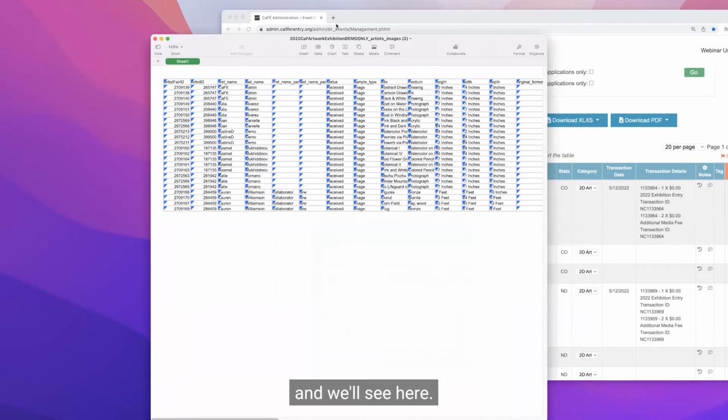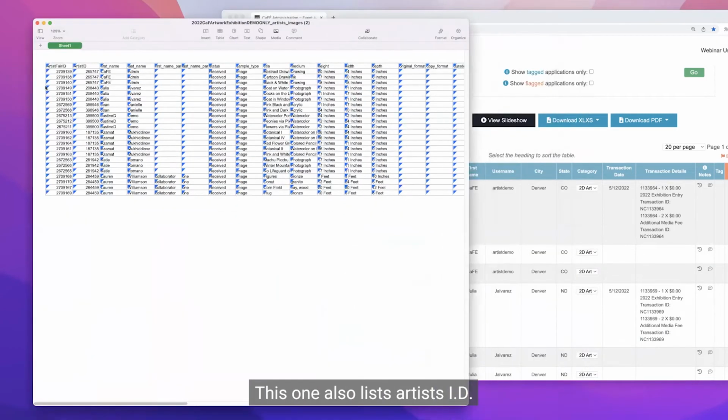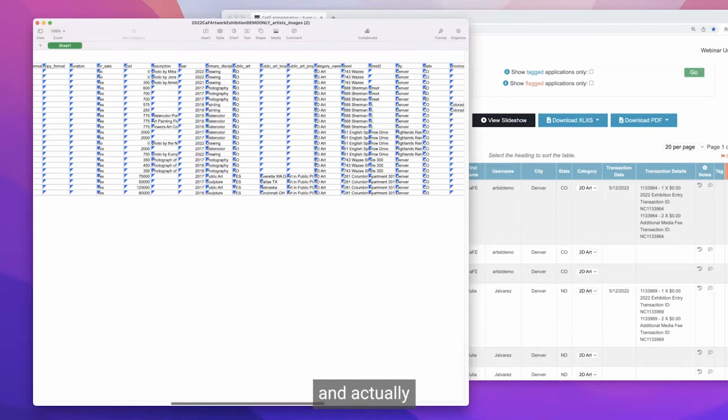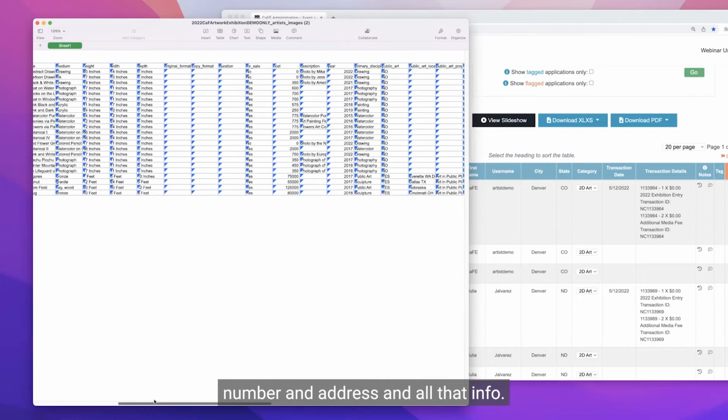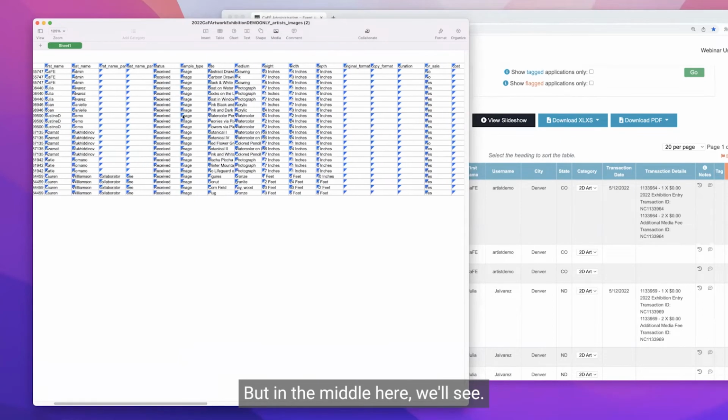And we'll see here, it looks very similar. This one also lists the artist ID numbers, names, basic contact information. I think it's over here at the end. Actually, it'll list their phone number and address and all that info. But in the middle here, we'll see we've got the information about the artwork itself.